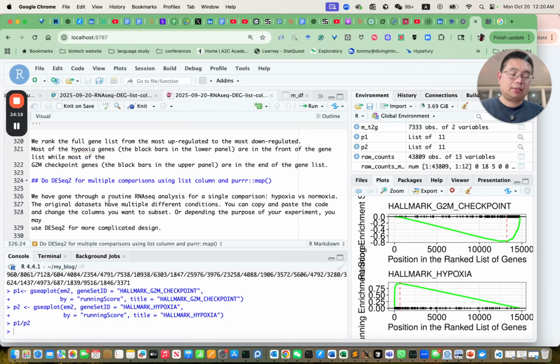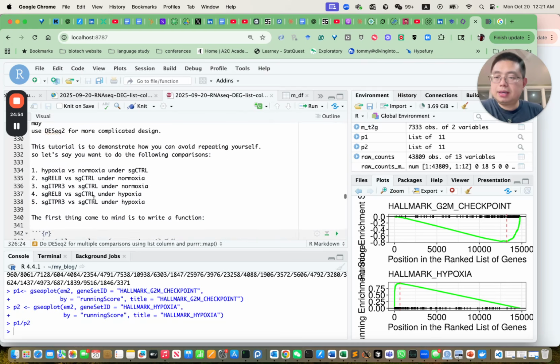So I have shown you end-to-end how to do a single comparison, like hypoxia versus normoxia, using the standard DESeq2 workflow. This is nothing special, and everybody can follow the tutorial to do it. But I'm going to show you a really powerful skill to do multiple comparisons, using the map function from purrr and the powerful data structure tibble, which can contain a list column, to avoid repetition of your code.